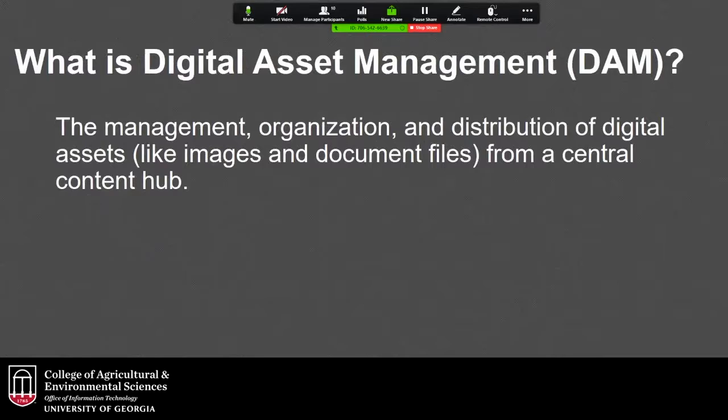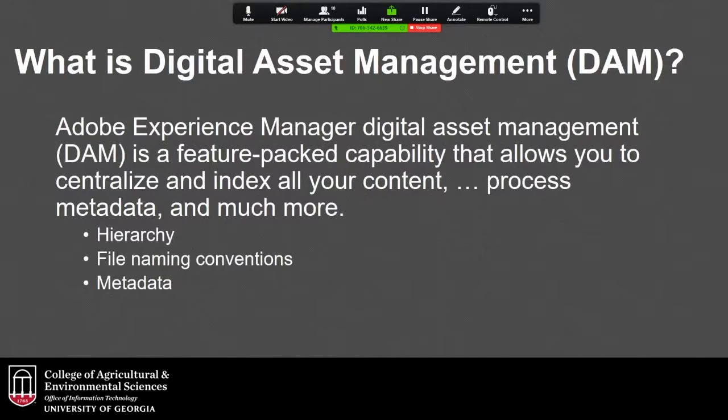So what is digital asset management? It is the management, organization, and distribution of digital assets like images and document files from a central content hub. Adobe Experience Manager, or AEM, digital asset management is a feature-packed capability that allows you to centralize and index all of your content, process metadata, and much more.